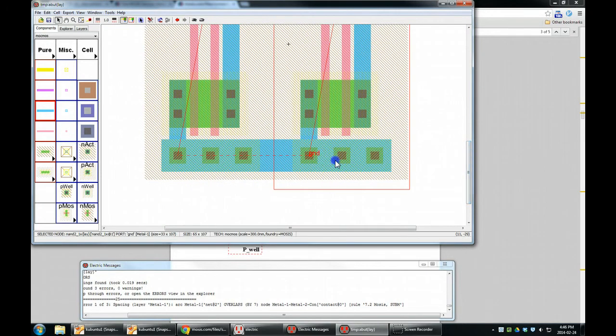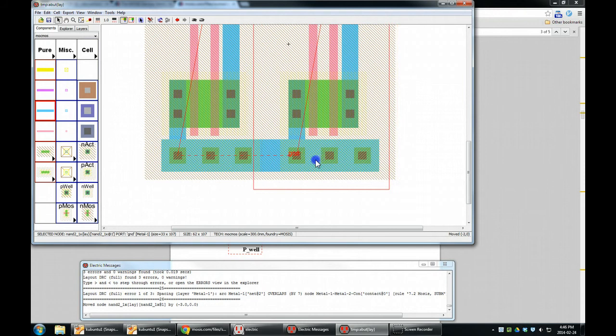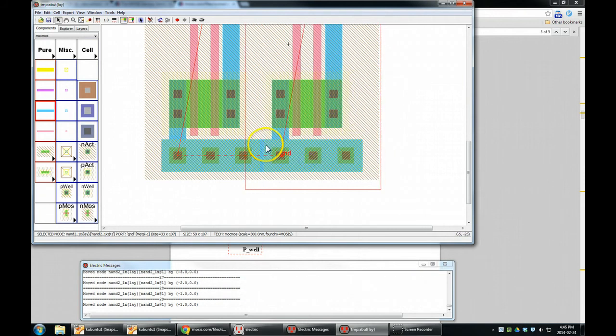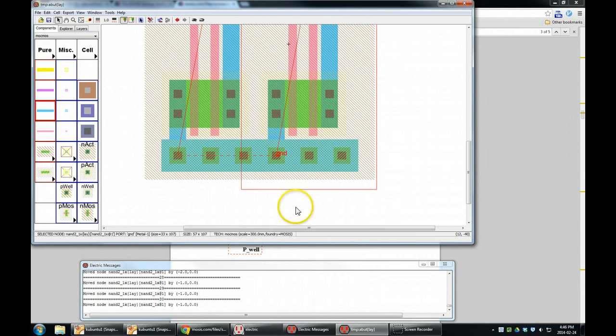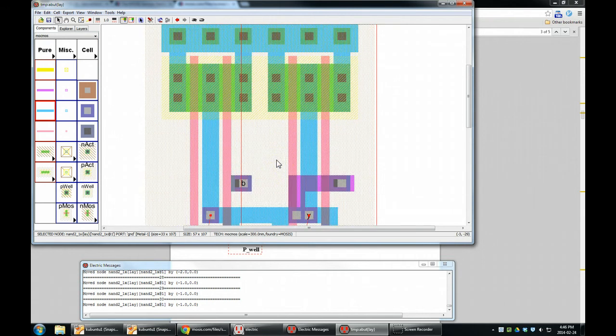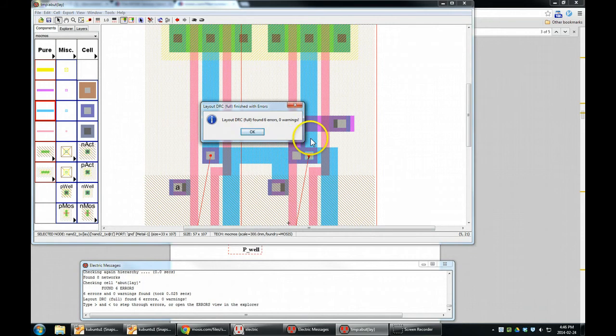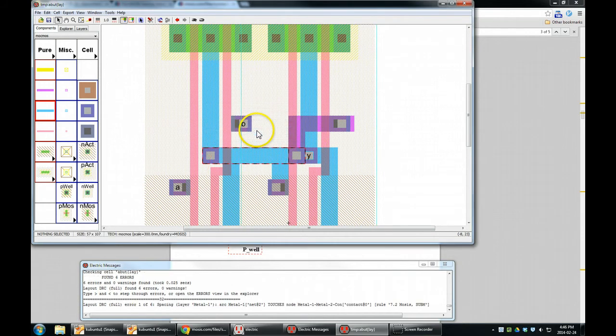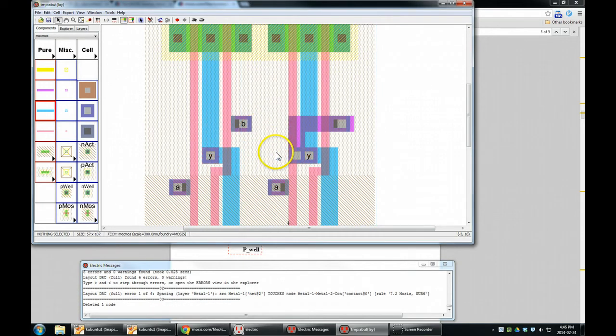I'm going to take this and I'm going to drag it over, drag it over, drag it over, trying to get these diffusions to match. This is what I mean by they match and they abut. So we're going to have some electrical rules. DRC is related to all these connections. Let's just delete them for now.